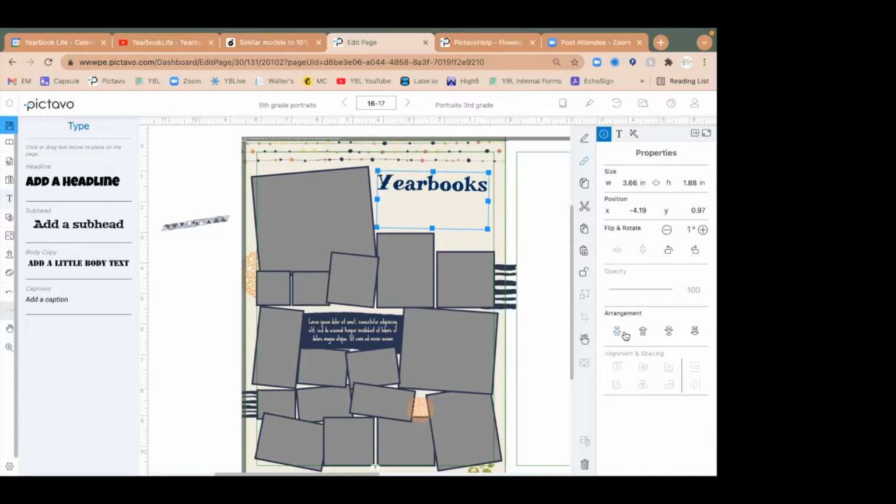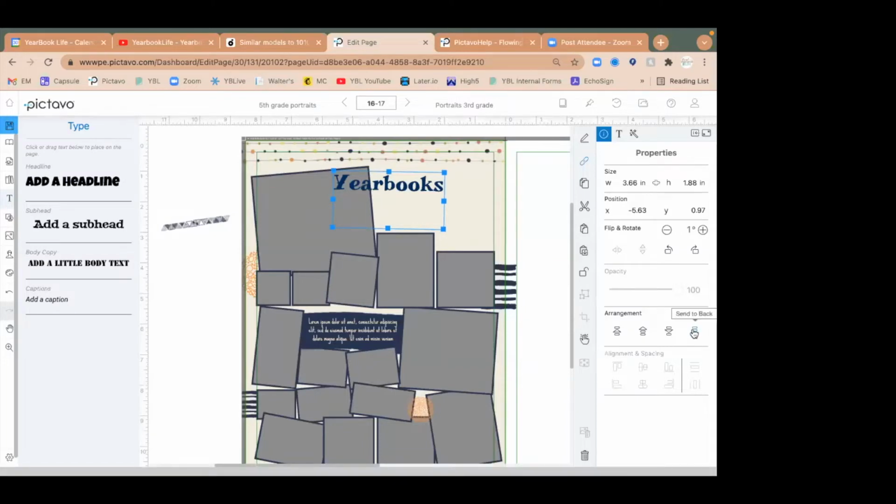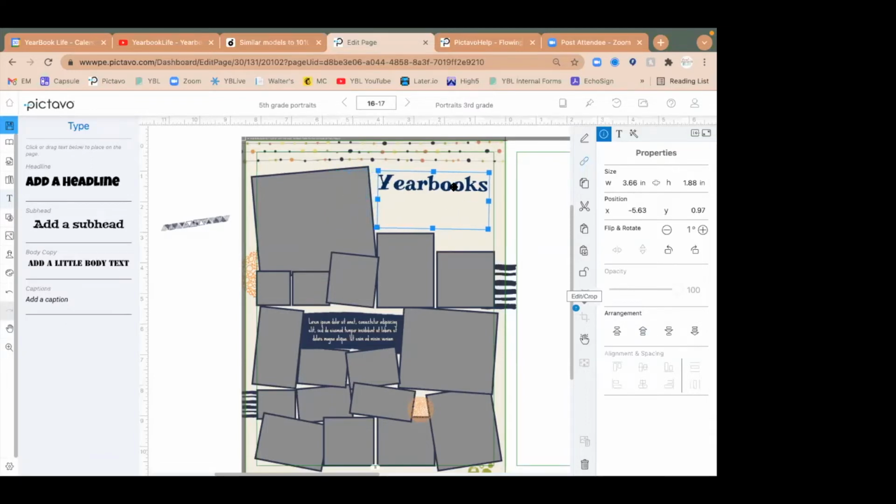The arrangement refers to where that specific design element lays on the page. So right now it's in the front of this photo box, right? If we click here, the little send to back, then it sends it behind it. So that's what the arrangement refers to. This will bring it forward. This will send it back. So you can play around with those options as well.